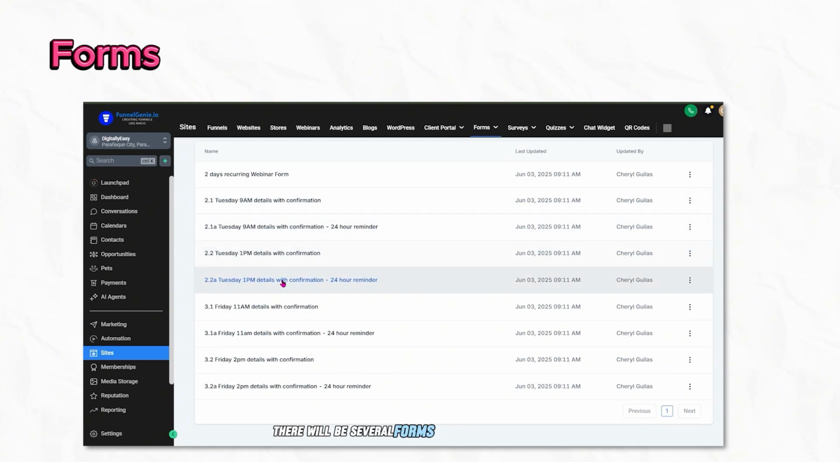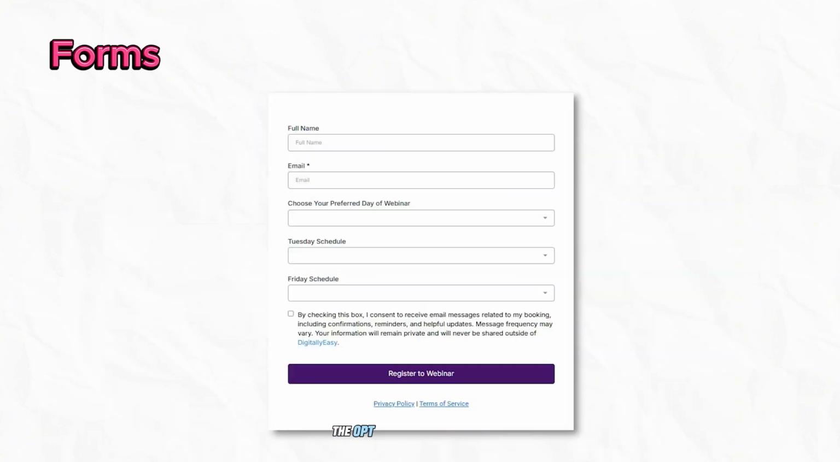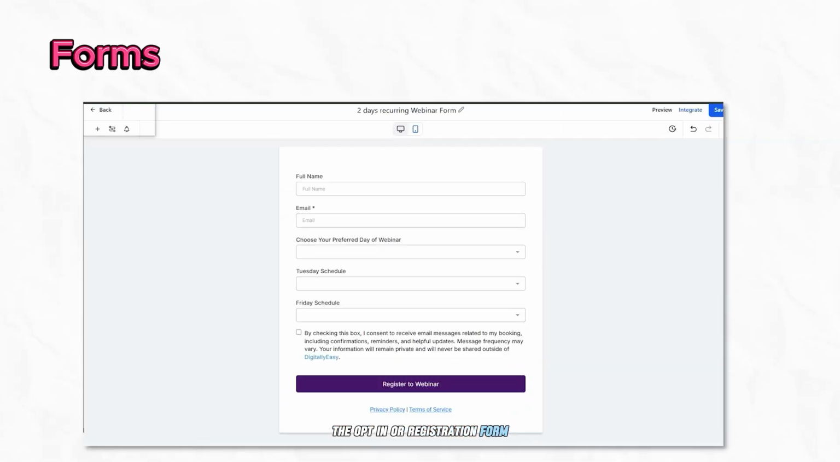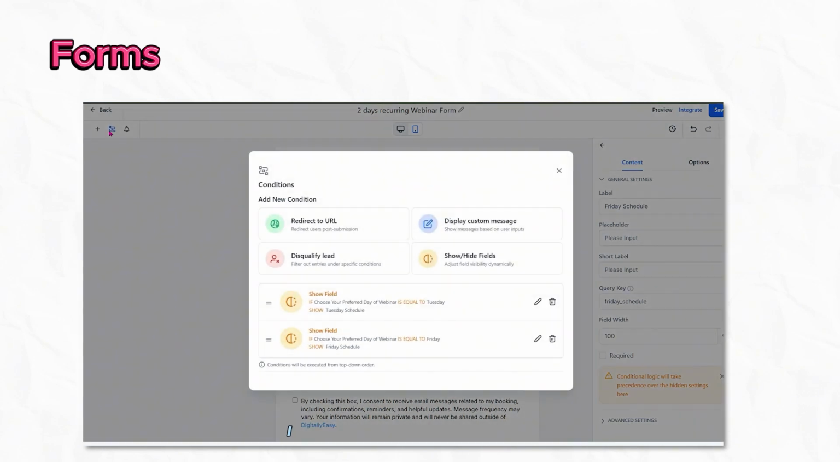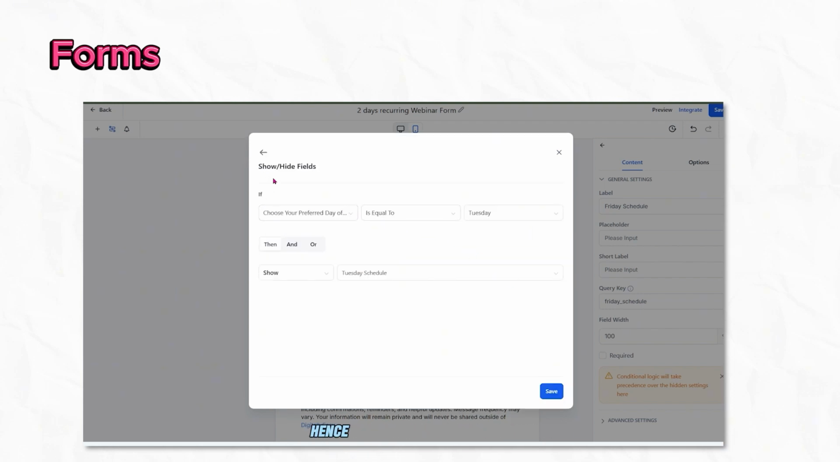Number 4, forms. There will be several forms that need to be created. First, the opt-in or registration form. For this form, since we have choices for the schedule, I added a conditional logic to show the options when a specific date is selected. Hence, show hide fields if custom field choose your preferred day of the webinar is equal to the day. Then show that day's schedule and then save.